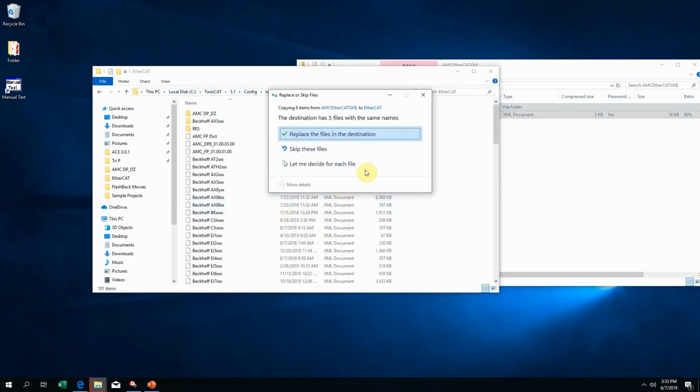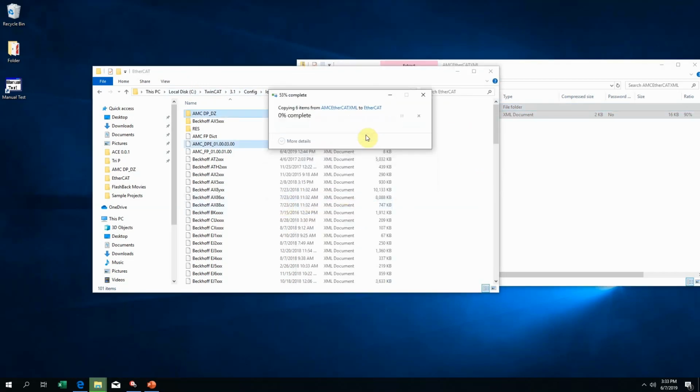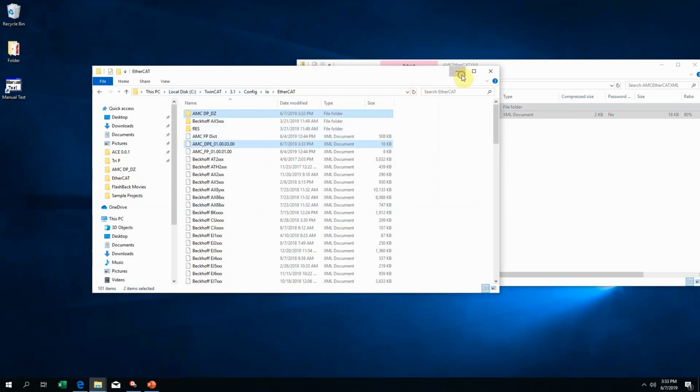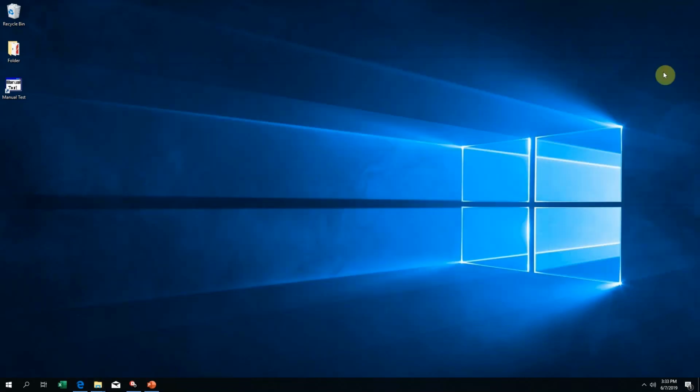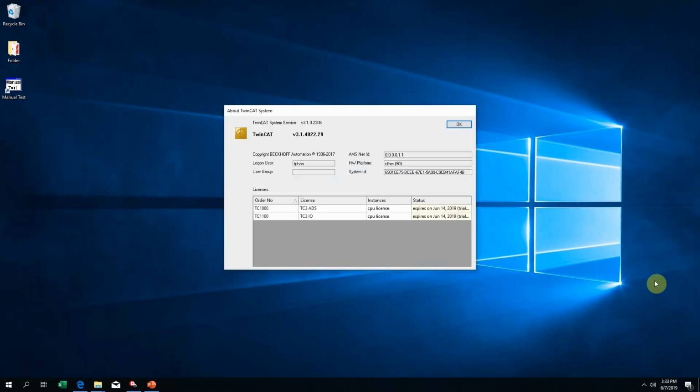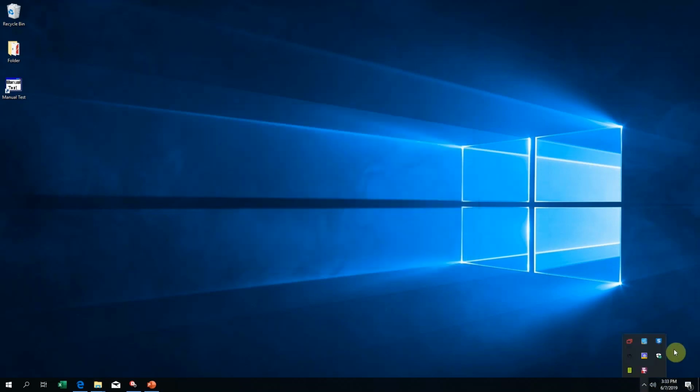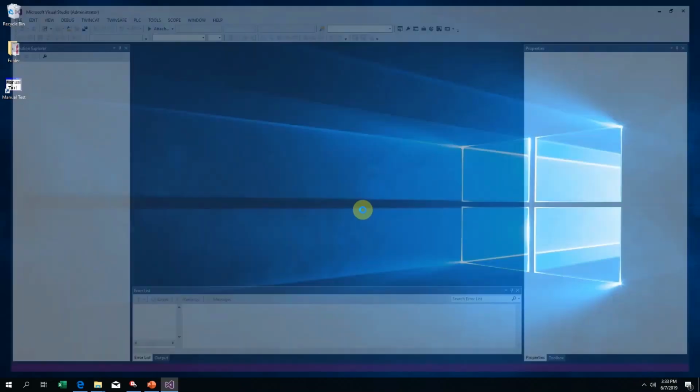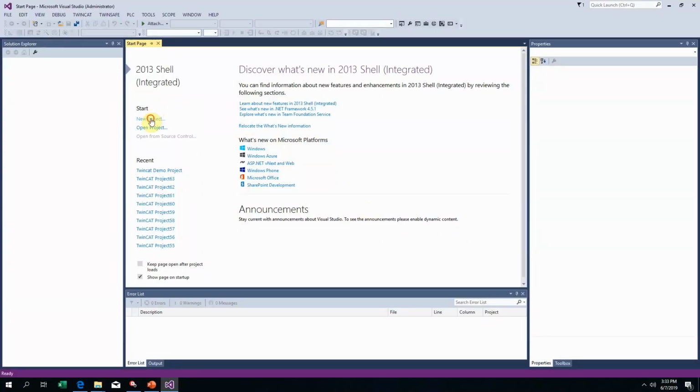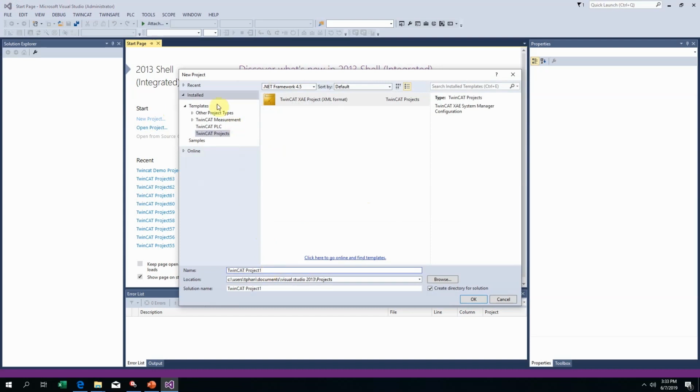These files have to be copied over to the following TwinCAT folder. We are using version 4022.29 of TwinCAT on this computer for reference. Once TwinCAT has been opened, select the TwinCAT XAE project. Select a name and then create the project.